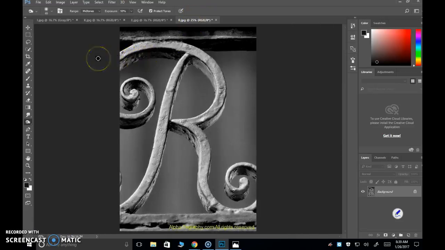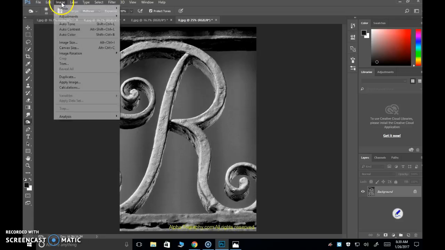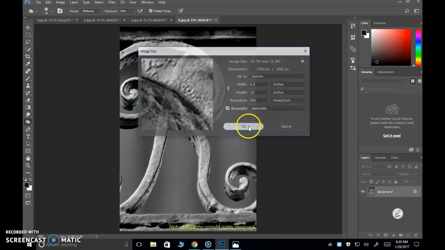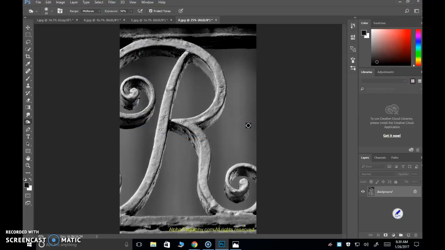And if you want to know why I'm choosing 10 inches, it's just because it's a decent, reasonable size. I'm going to go to Image, Image Size. Again, I'm going to constrain the proportions, change that to 10. That works. Then I'm going to unconstrain the proportions, and I'm going to change that to 6.5 again. Okay, so now I've done all of the constraining of my proportions, and all of them are 10, and they have a resolution of 300 dpi.